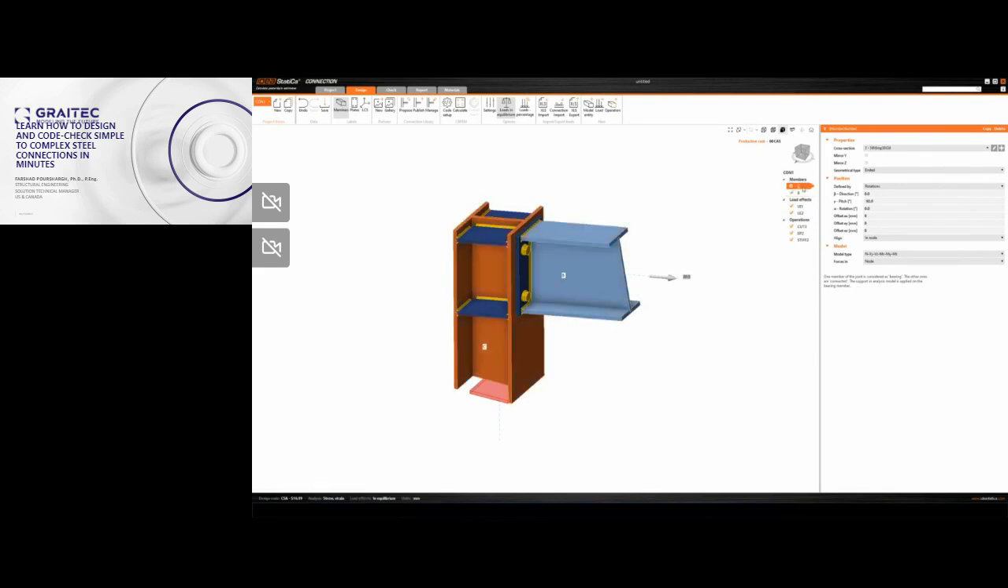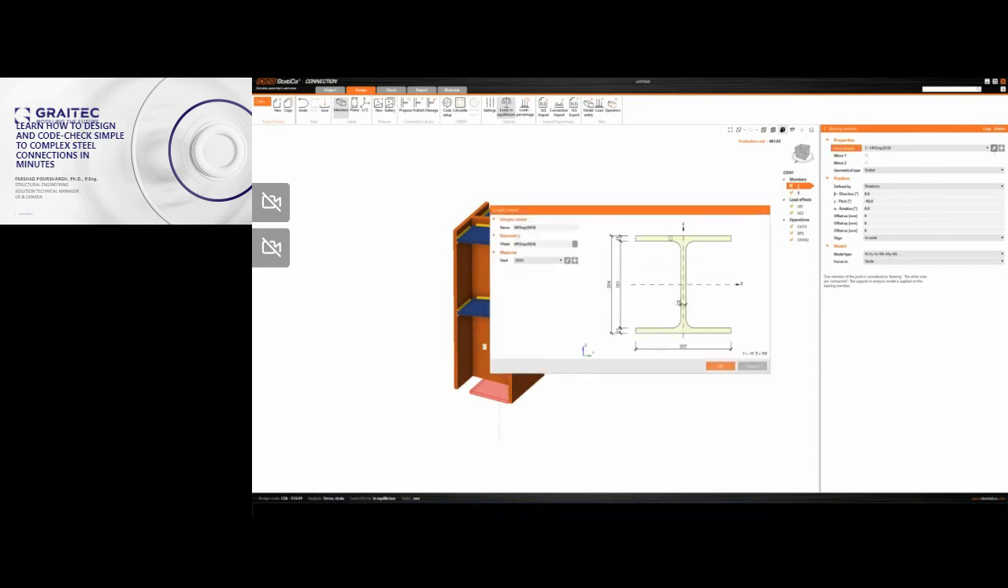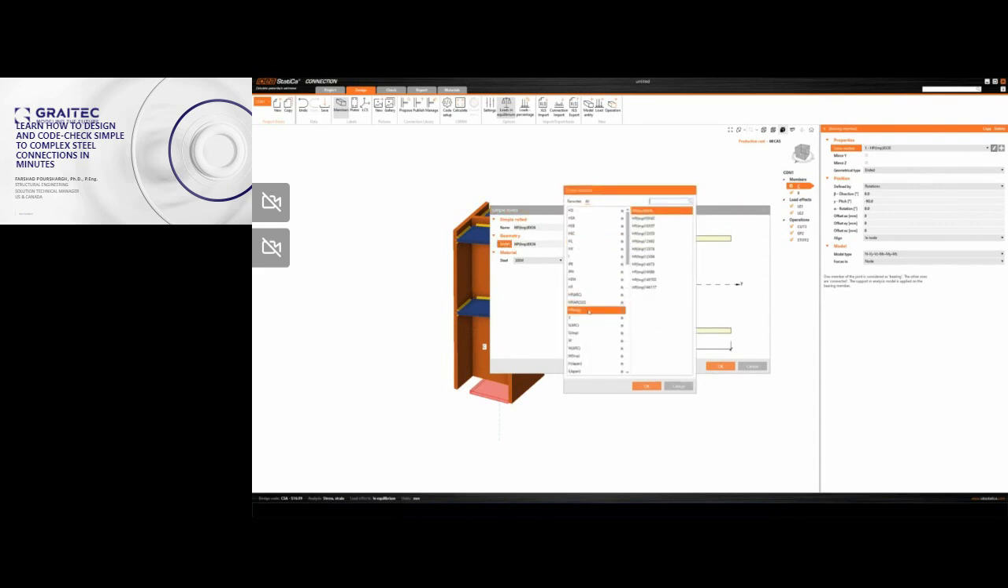And if you want to modify the section, you can simply go and click there. Here you can see the current section. If you want to change it, you click there. And here you will have access to a full library of sections that you can go on and select and assign to your element there.